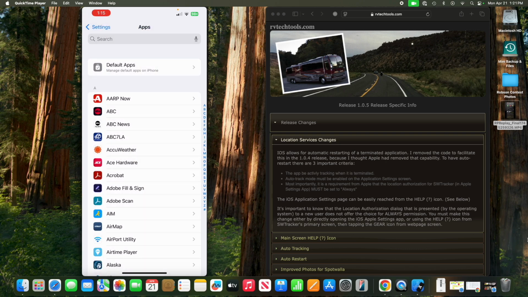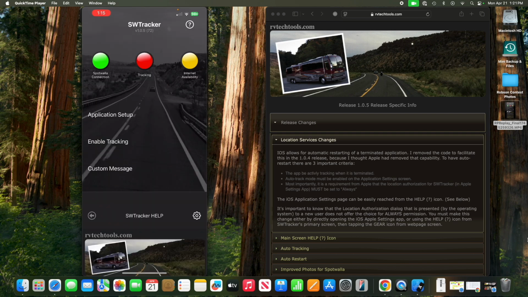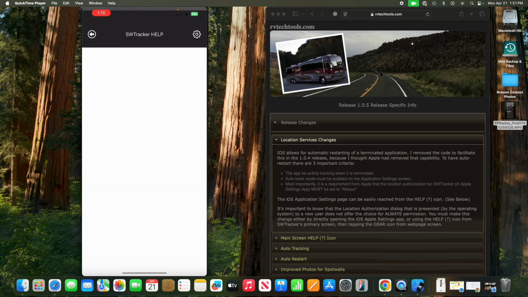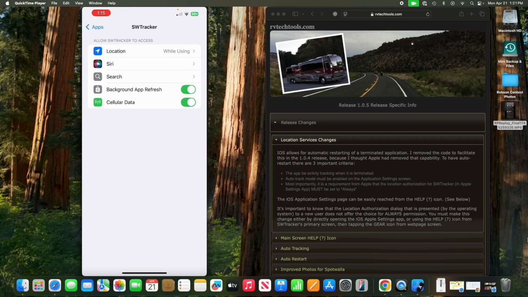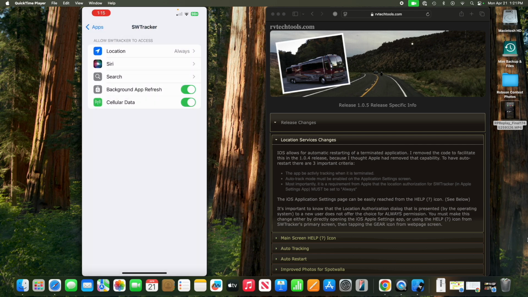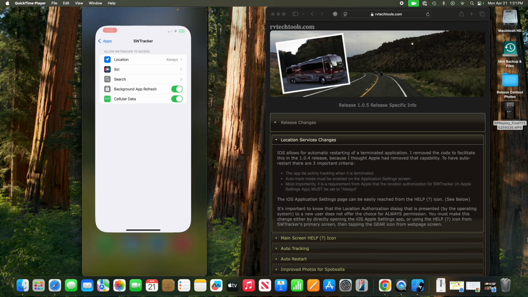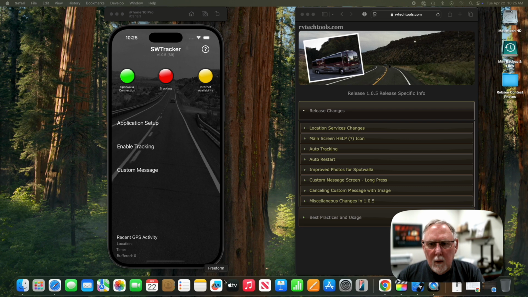So again, from the app, simply launch the app, go into the help menu, tap on the gear icon, and then change when using to always and exit out, and you will be able to make use of automatic restart. Okay, let's talk about auto retrack and auto restart.